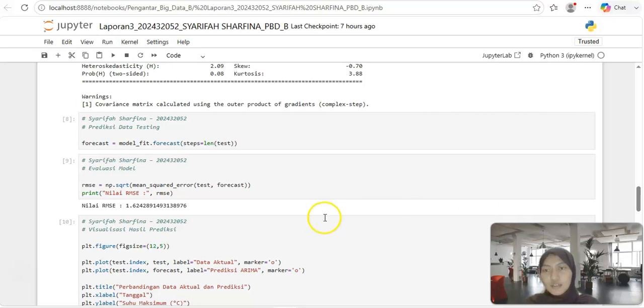Next step is evaluate the model. To evaluate the model performance, I calculate the root mean square error, or RMSE. RMSE measures the average difference between the predicted values and the actual values. A smaller RMSE indicates better prediction accuracy. In this project, the RMSE value shows how well the ARIMA model predicts daily maximum temperature.